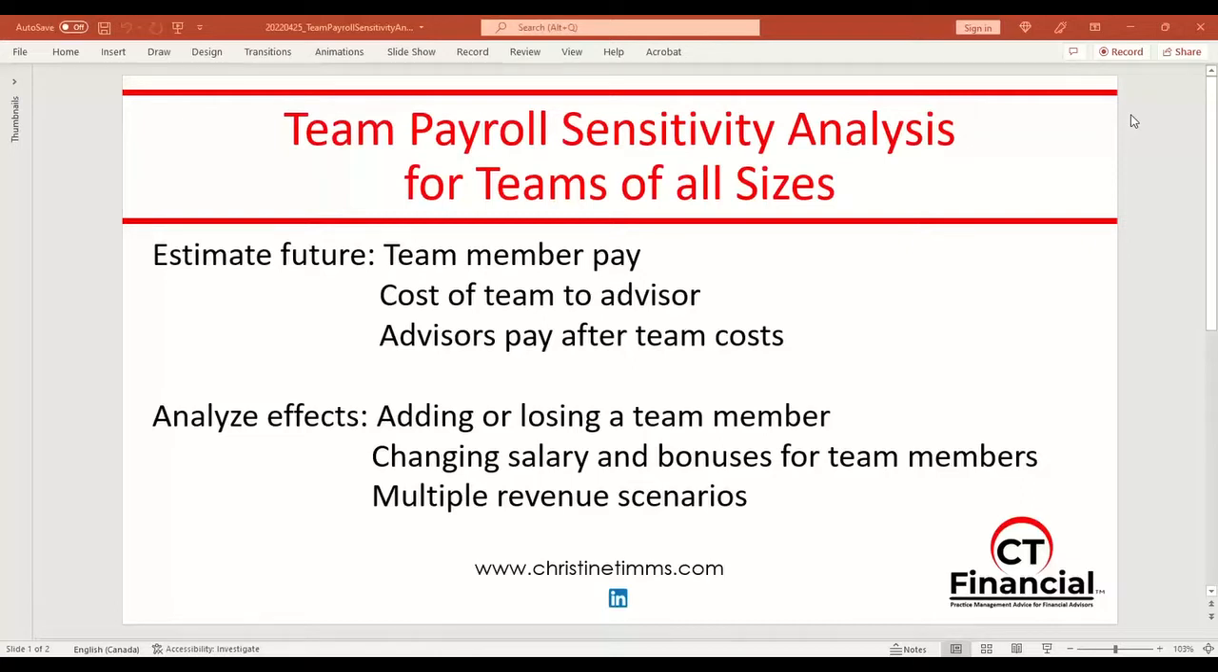The template will help you analyze and estimate your variable costs relating to your team at the beginning of each fiscal year. It will also be useful when considering adding another team member or when changing multiple team member bonuses due to promotions within the team.